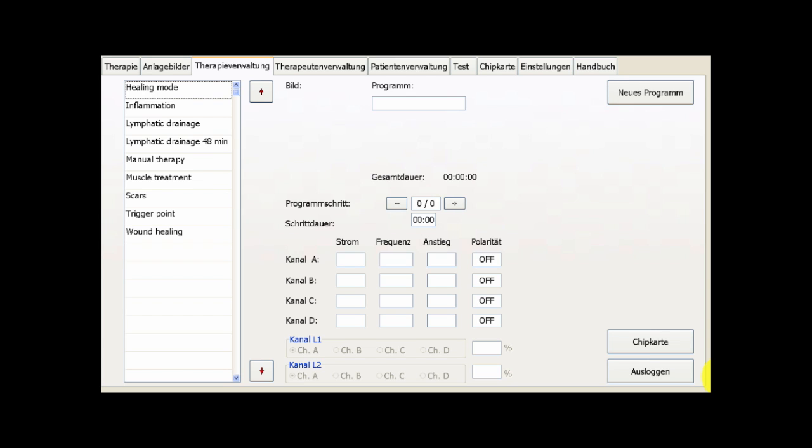Welcome to our new English software tutorial. In this Luxxamed BCR therapy software tutorial, I want to show you how you can use the therapy management.